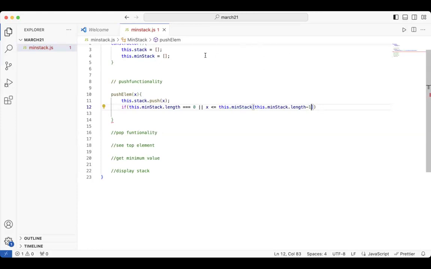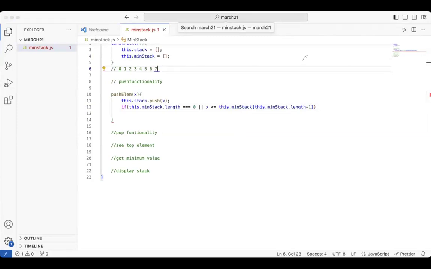So it goes like 0, 1, 2, 3, 4, 5, 6, 7. And I will be checking this one right here. The 7th index. Okay, let me clear my drawings.